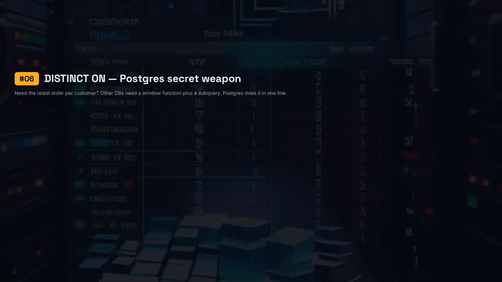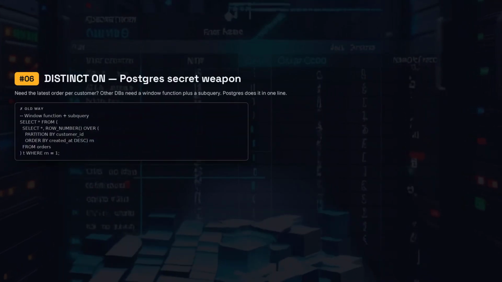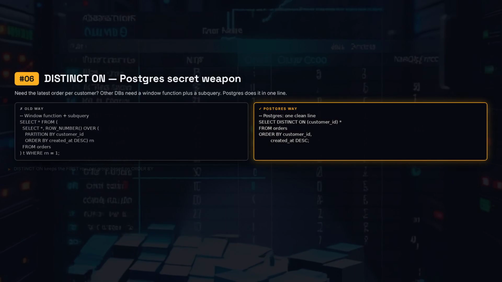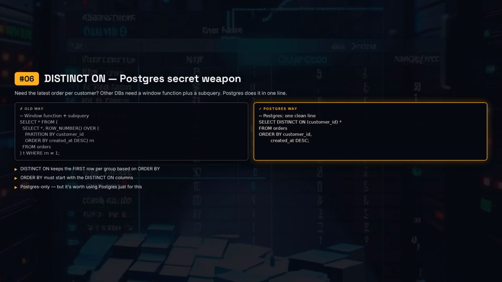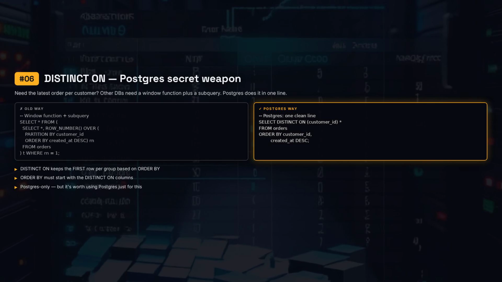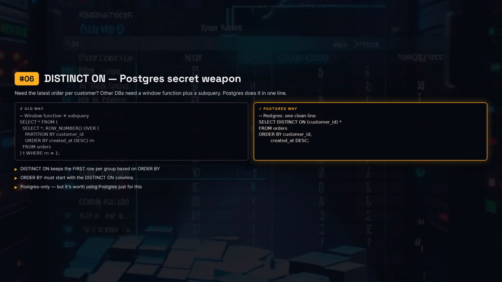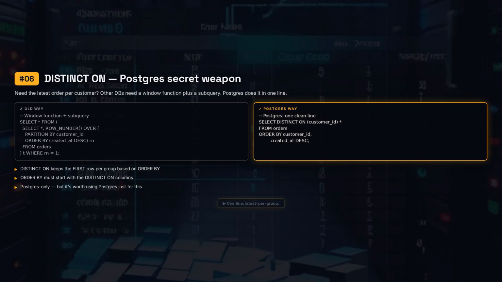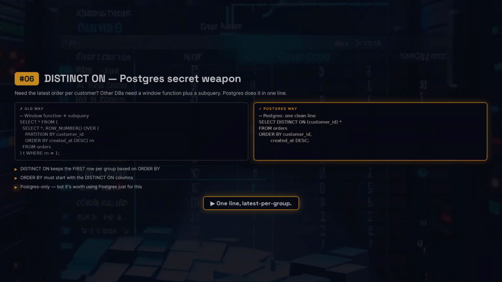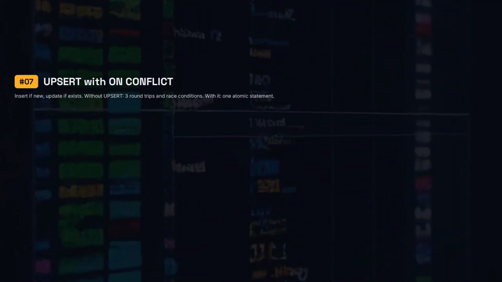Number 6, distinct versus group by versus distinct on. Distinct removes exact duplicates across all selected columns. Group by does the same but lets you aggregate. And then there's Postgres' secret weapon, distinct on, which keeps the first row per group based on the order by. Need the latest order per customer? Distinct on, one line. In other databases, that's a window function plus a subquery. In Postgres, it's free.